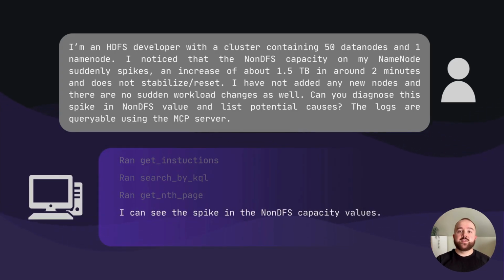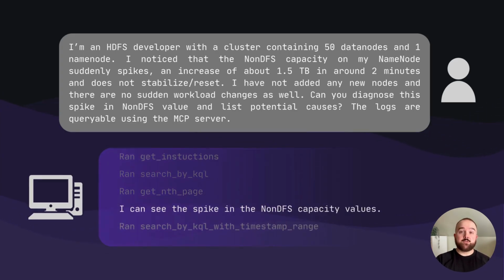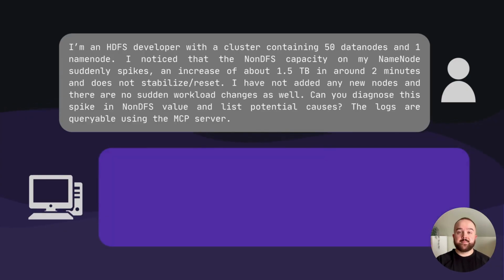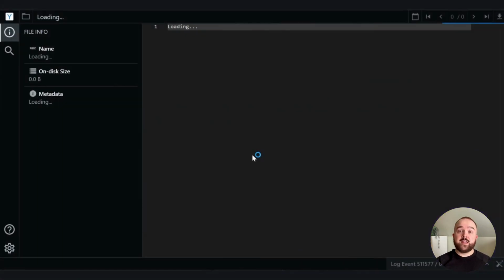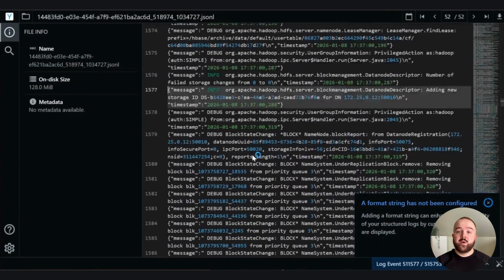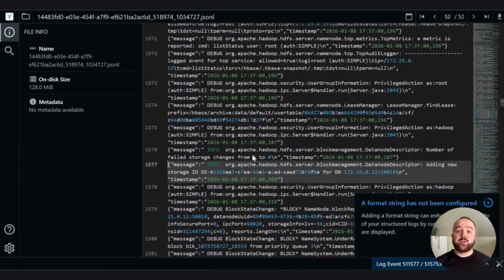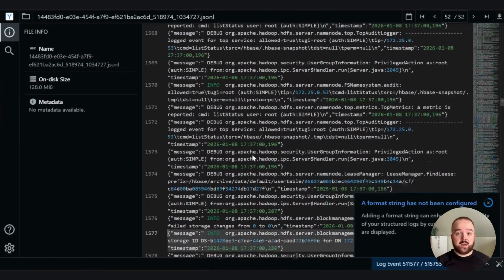and then prompt it to diagnose the issue. The agent confirms the spike we observed in the metrics dashboard, and it investigates. The AI presents its first hypothesis. Certain storage volumes marked as failed due to network connectivity issues are being counted towards the non-DFS capacity. We can click the link to view the log in the context of the log file. This opens CLP's log viewer at the relevant logs. We can see that the failed storage is returned to normal during later block allocations.